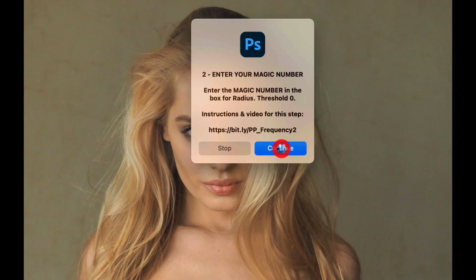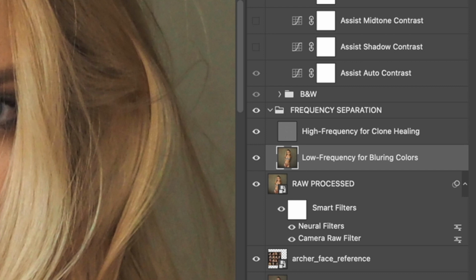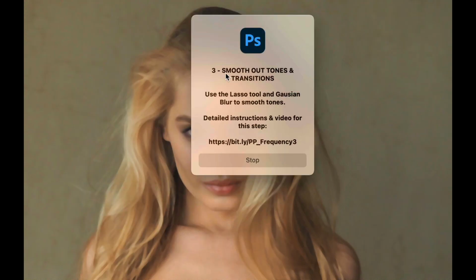Hit continue. Now enter your magic number in the radius field and leave the threshold at 0. What the action is doing is building frequency separation layers to work with. A low frequency for blending tones and a high frequency for healing details. Next, you're going to smooth out tones and transitions in the low frequency layer.